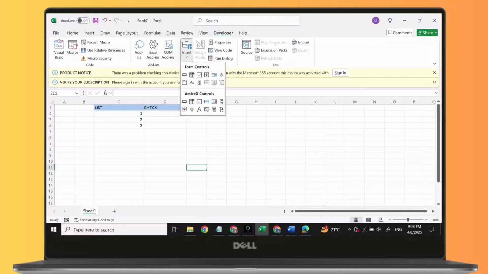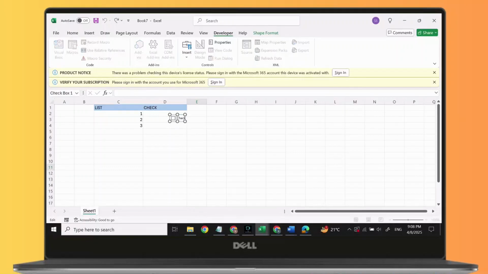As you can see, there is a box with a check mark. Simply click on it and then your cursor will change into a plus sign. Select the area and drop the checkbox. You can resize it, and also drag it wherever you want.